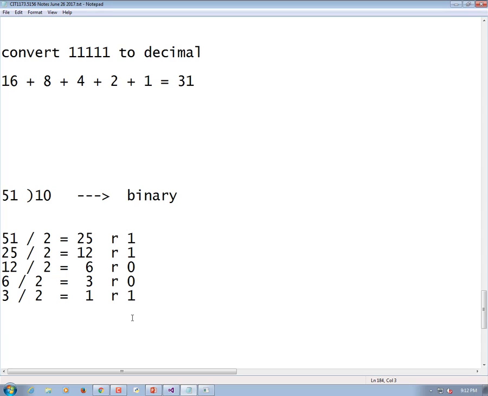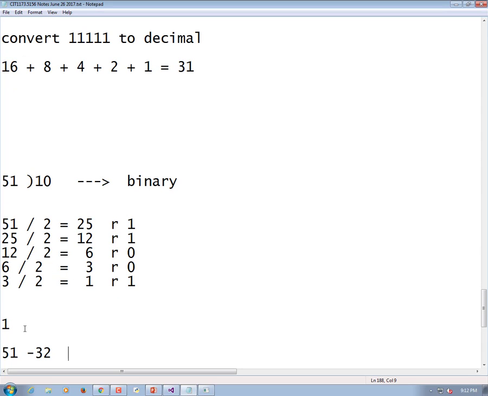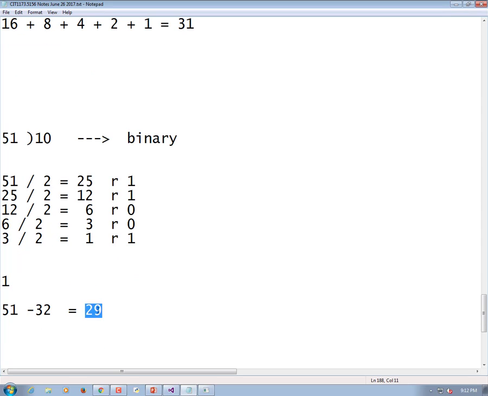Okay, the other way to do it is really annoying. But how many 32s could we fit into 51? We could fit one 32 in. Once you do that, 51 minus 32 is equal to 29. Is that correct? 29. You're right. Okay, how many 16s could we fit into 29? 1. So you subtract 16 from that, and you get 13.